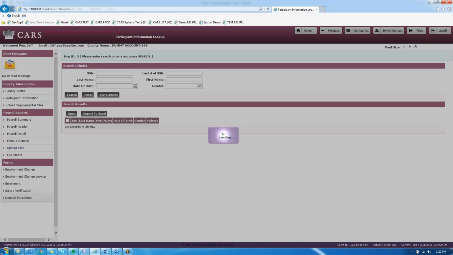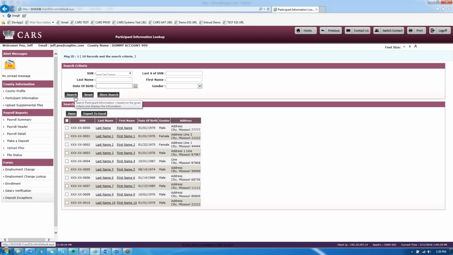Once they've crossed that 90-day threshold, they won't show up in here anymore. But I clicked search, and I can search for all of the people who meet this criteria. You can also limit your search results. You can do partial name searches in here, gender, date of birth, social, last four. You can search by any of those things.